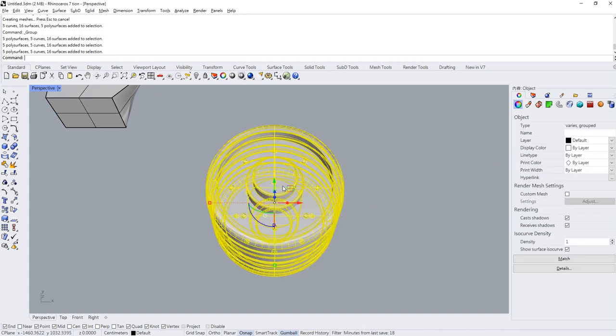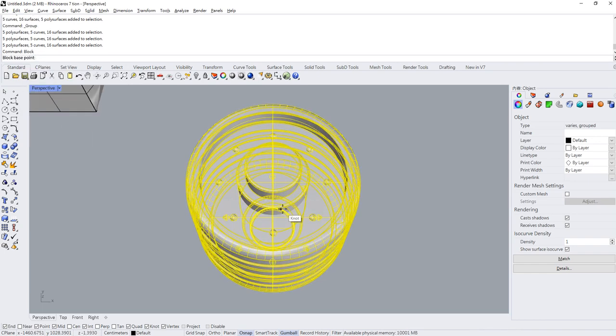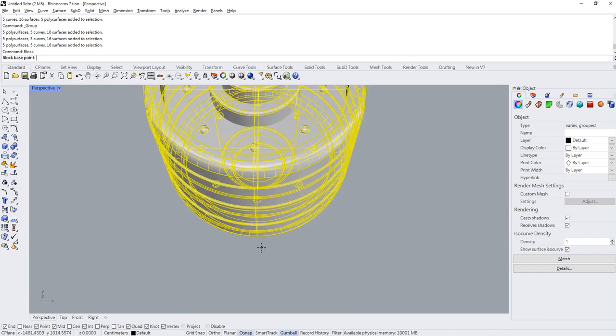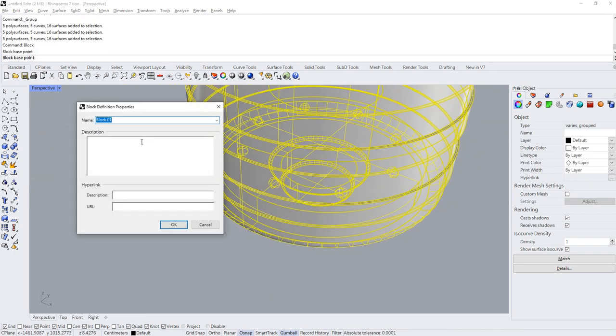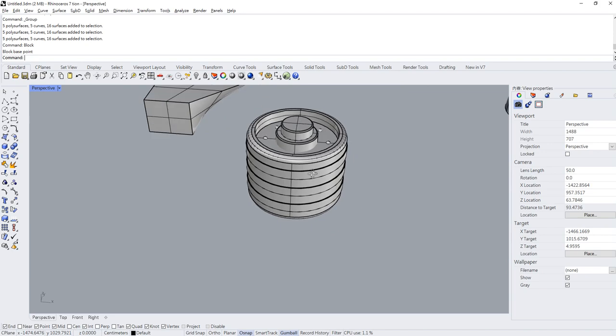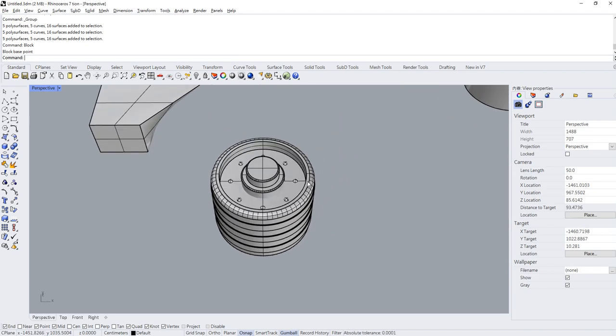Choose the model, and in the command section, type in block. Choose the reference point, and I will choose probably here as a reference point. Let's call this one wheel and click OK. And wheel already exists. That's OK. Let's call this one wheel AT. Click OK. So now this one has become a block.